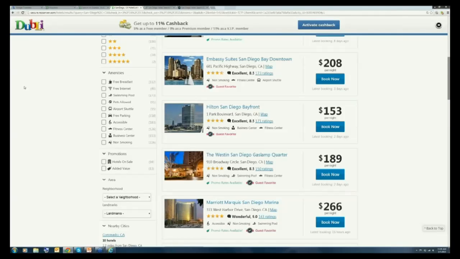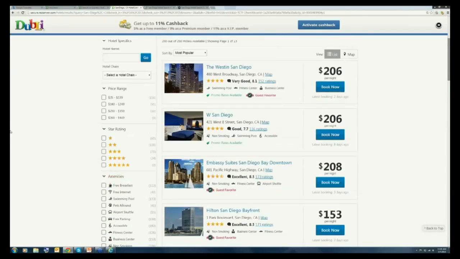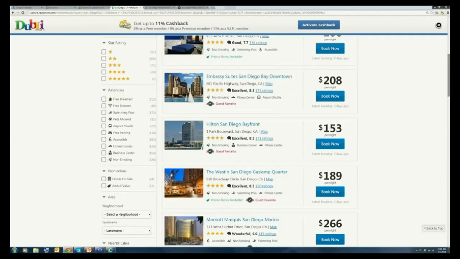Let's see which one is Expedia. I guess it was this one right here. And what I did is I put in a location. I selected a location. It's right here, the Hilton San Diego Bayfront. Now, let me see. This is not Expedia. This is Travelocity, I believe. But here it is, the Hilton San Diego Bayfront, $153 a night.